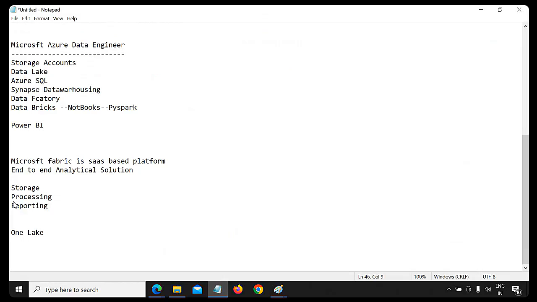What exactly is this OneLake? Microsoft Fabric wants to maintain all the data in one place. It is a centralized repository, which they introduced as OneLake. OneLake allows you to store any kind of data: structured, unstructured, and semi-structured. Any kind of data you can keep here.